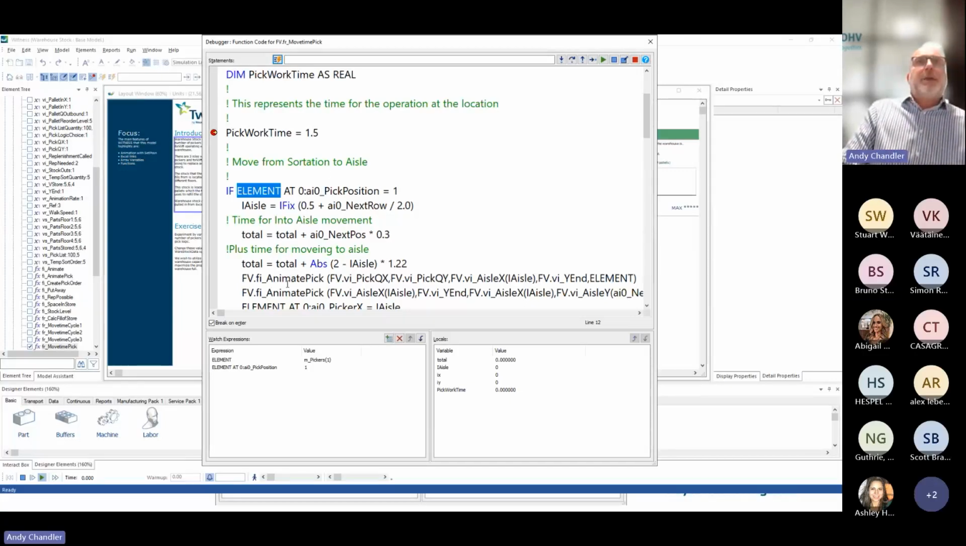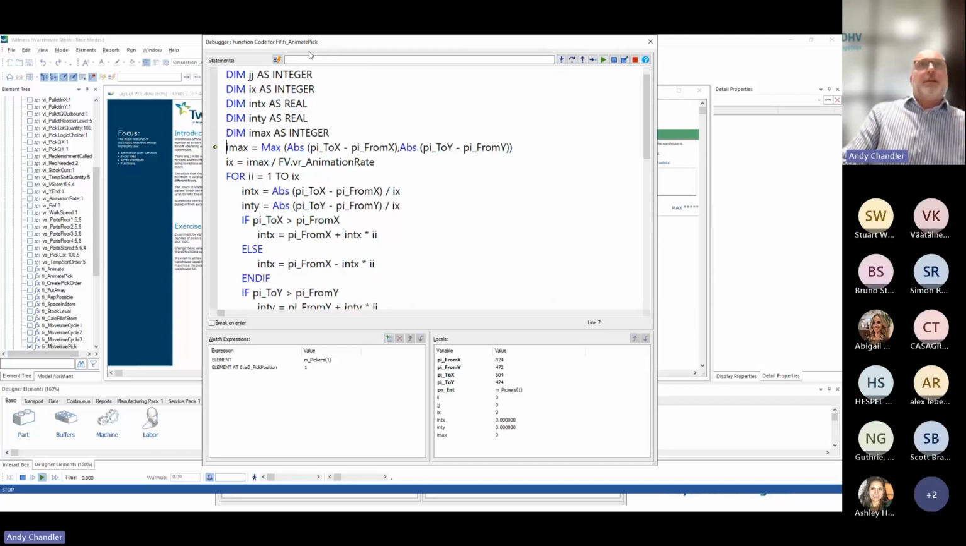Okay, so if I pick this, select this first call to the animate pick function, so you can see that the cursor is present on that line. I can run to cursor, and that will execute all of these statements and set the next statement to execute as the call to that function. So if I step in there, that will take me now into that animate pick function, and I can debug, see whether this is working.